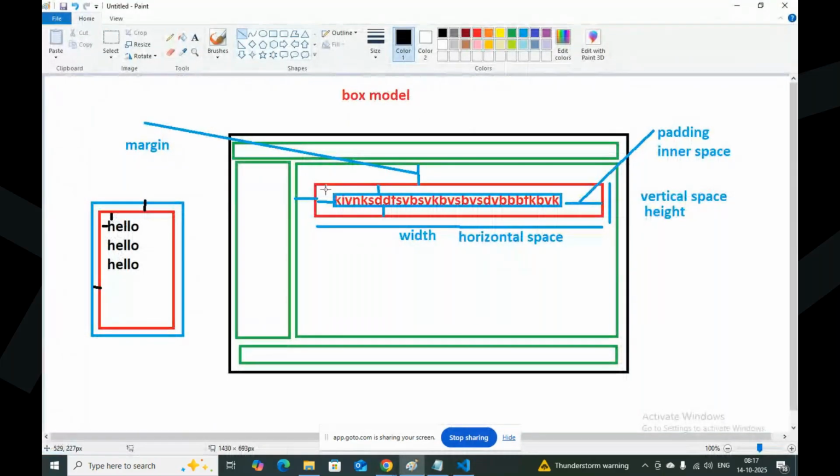Border is a simple decoration for an element. For example, this is the element, red color is the element. I want to take a border of this element. This is a simple border. A border is a decoration.